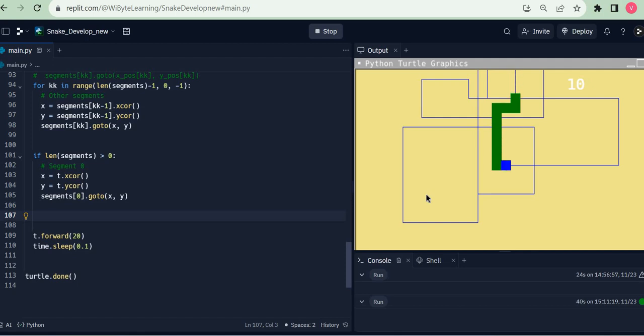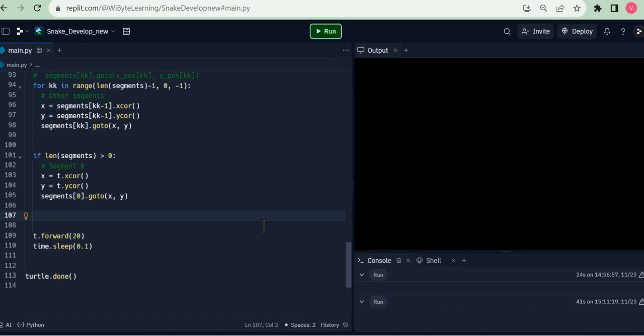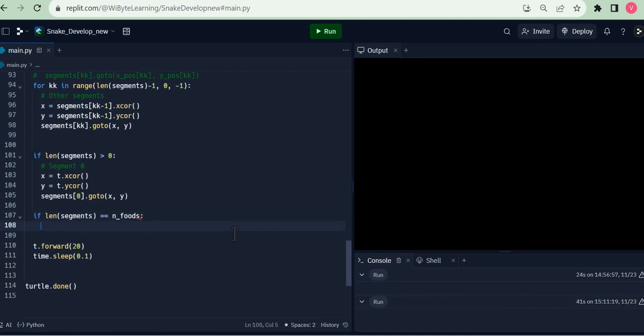I would basically need to check for two conditions. Number one, have I eaten all the food? Number two, am I at the center? So I'm going to build that now. How do I know if I've eaten all the food? Well, if length of segments becomes equal to n foods, because remember that was the total number of foods that I had. If I have finished all that food, then I must check if I have come back to the center.